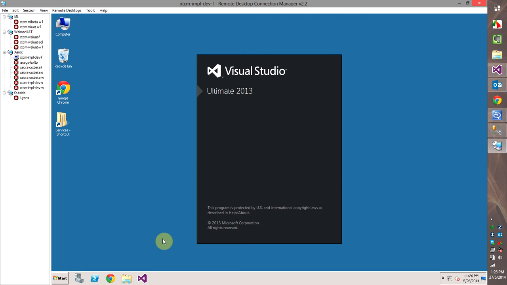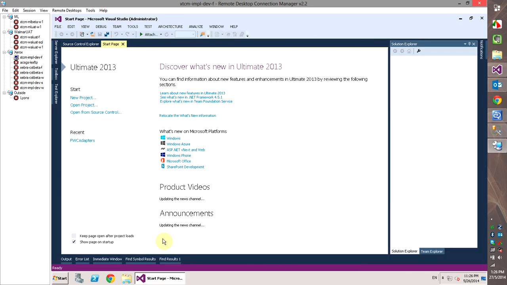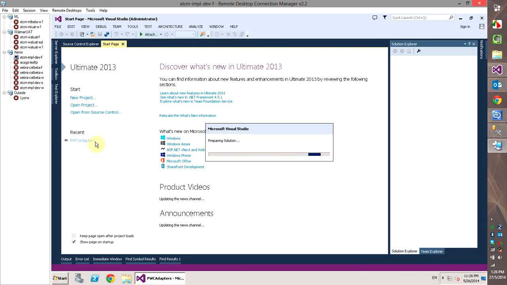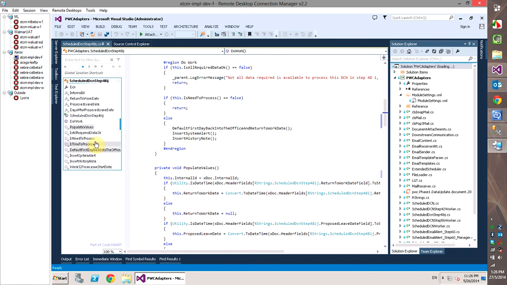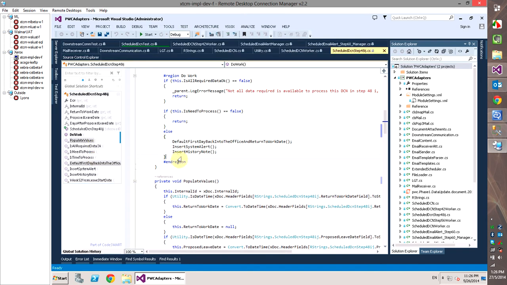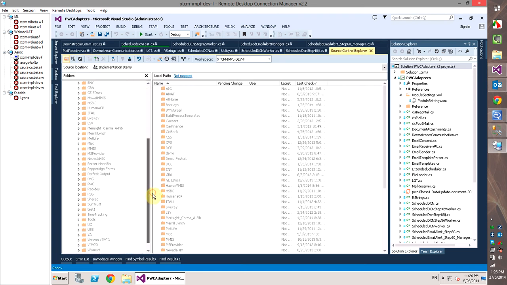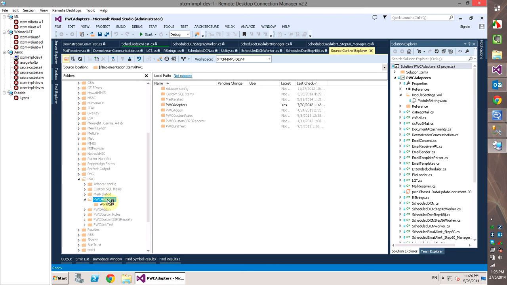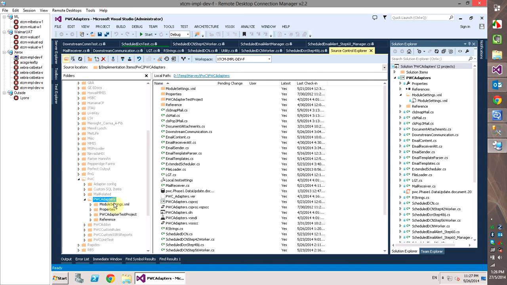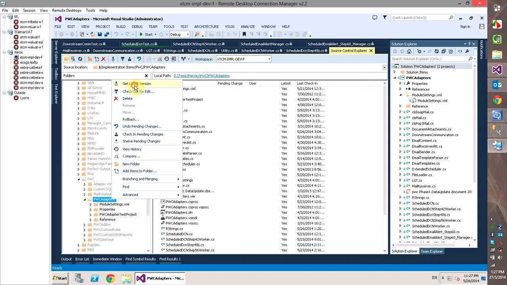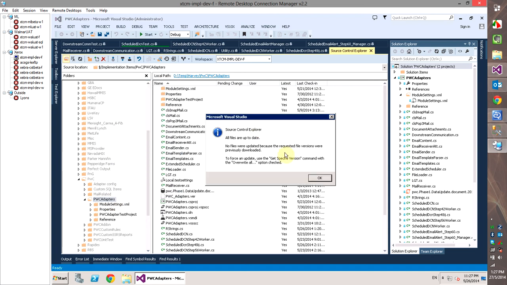Make sure you can access your TFS from there and get the latest codes from there. You can open the solution from the Source Control Explorer. So make sure that you are getting the latest version from the server to effectively get what you have checked in. In this case will be PWC and PWC adapter, and just get the latest version to ensure that your changes are captured.